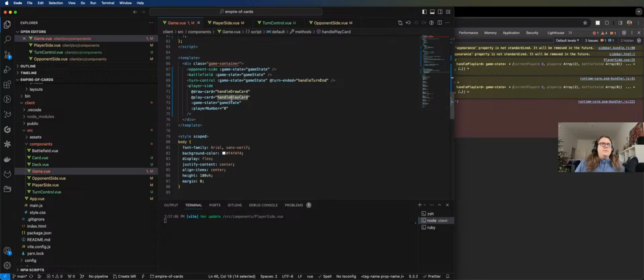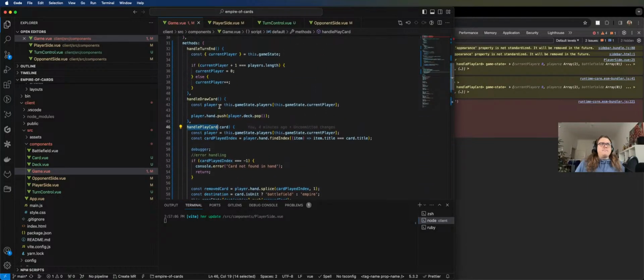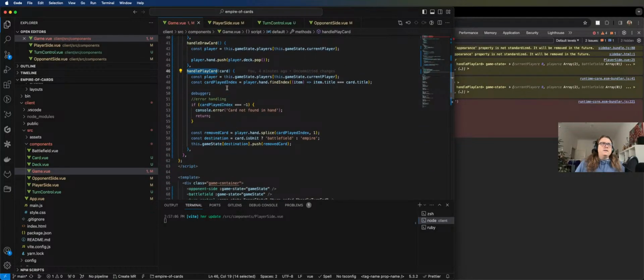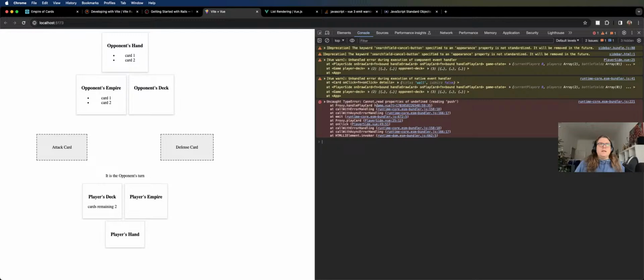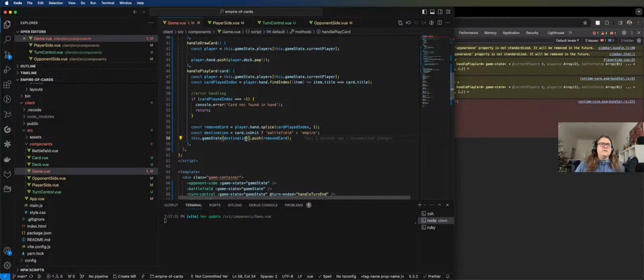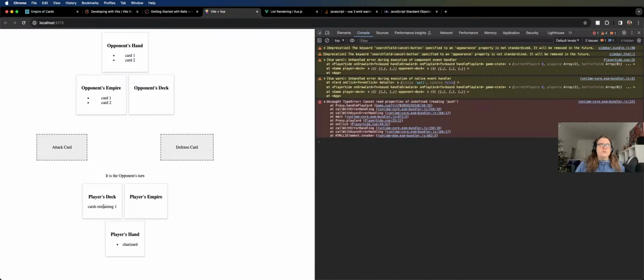Okay, so back in game, when we say handle the player card, when we run it, here's our debugger, we take the removed card, and then we move it to the destination. So here we get cannot read properties of undefined push handle playing card. Okay, so this is undefined. Cool. So maybe this doesn't work as well as I thought it would, or in the way that I thought it would. Let's have a look.